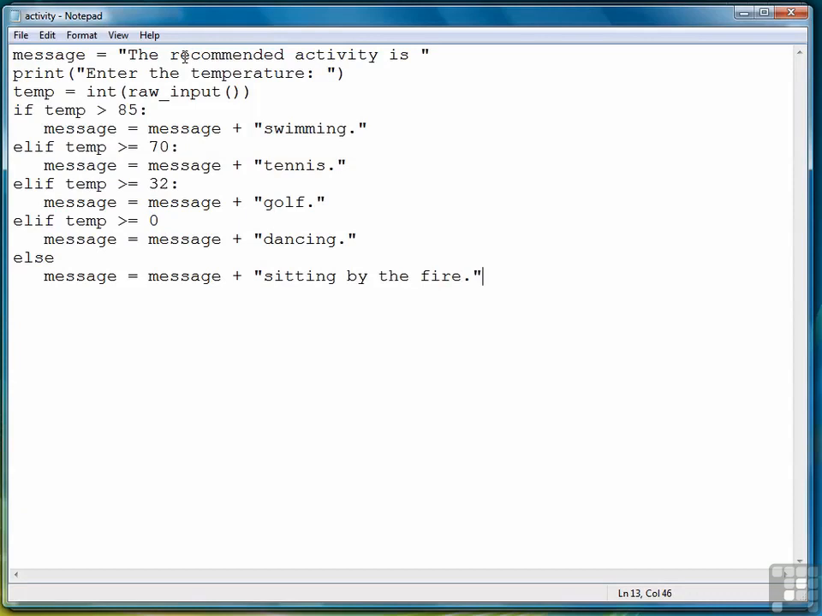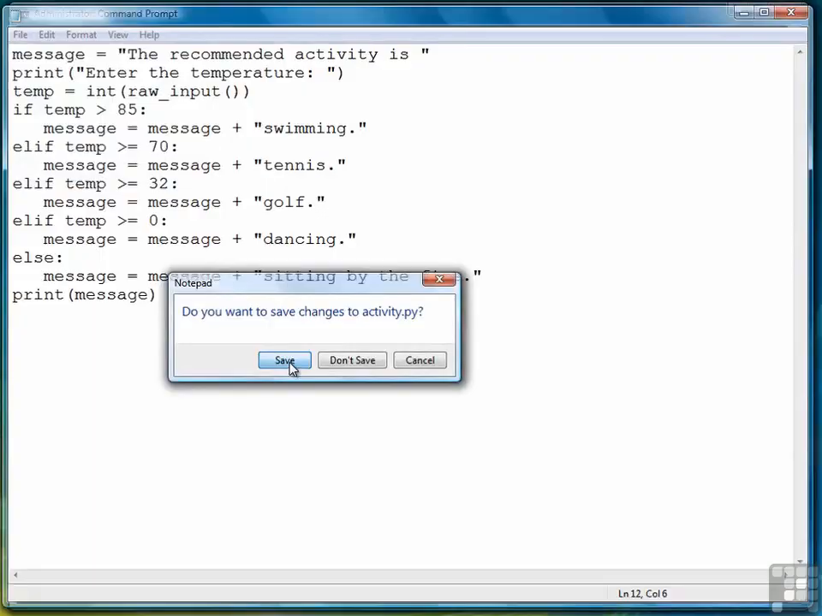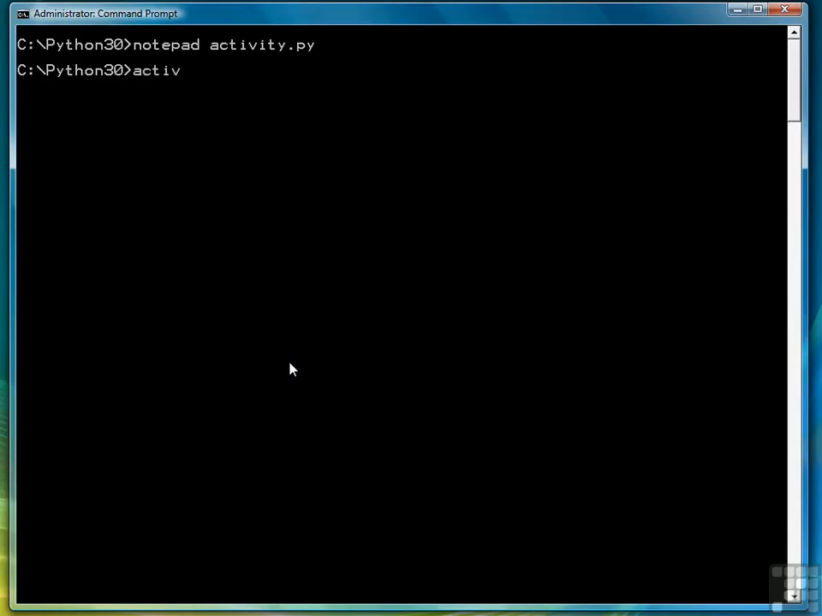And then we'll just simply print the message. And we're finished. Scanning the code, I see I left off a colon right here, so let's add that in. And I left one off right here also. Now I believe we're ready. So we'll exit and save. And then run the program.